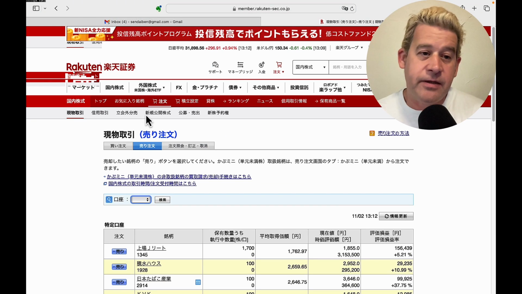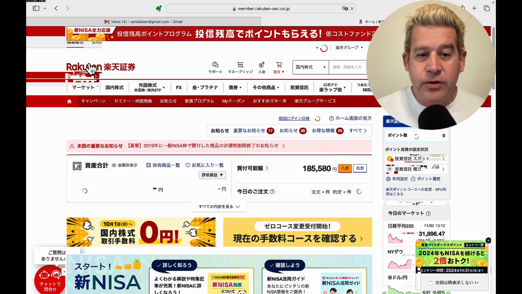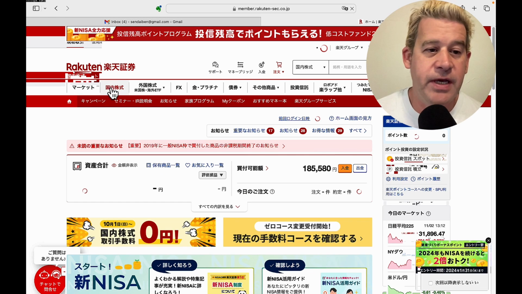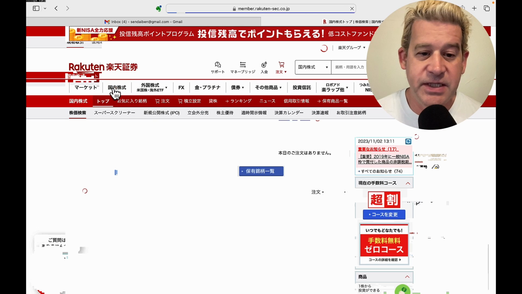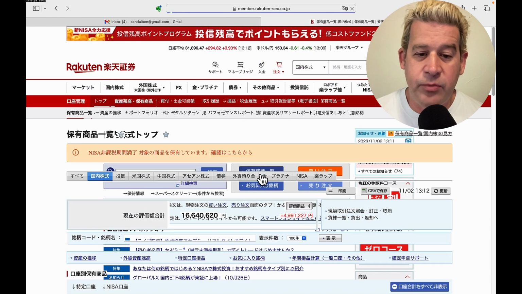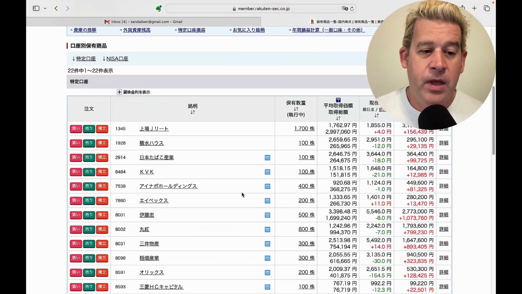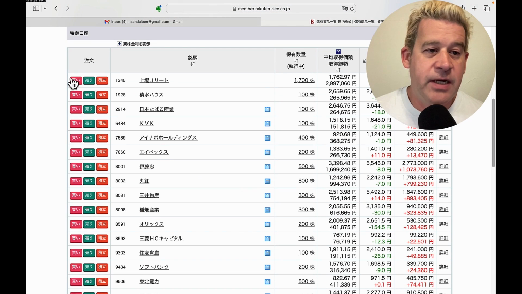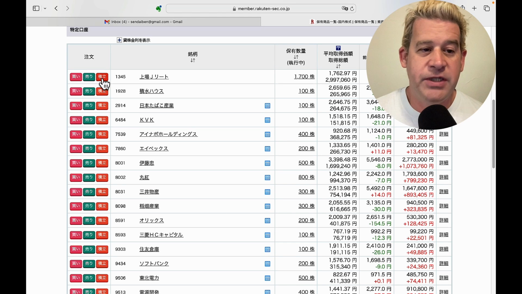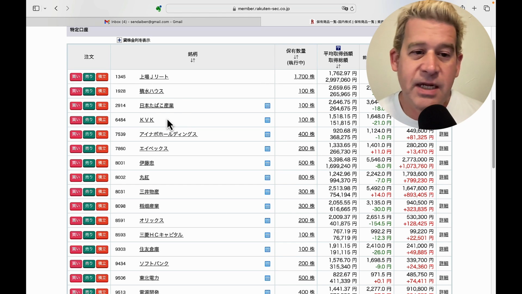Easier than that is if we go to the specific pages for each thing. So if we go here to domestic equities, and we click on the products that we own, you get this list which has a nice buy, sell, and set up regular purchase buttons here. So let's take a quick look at that.